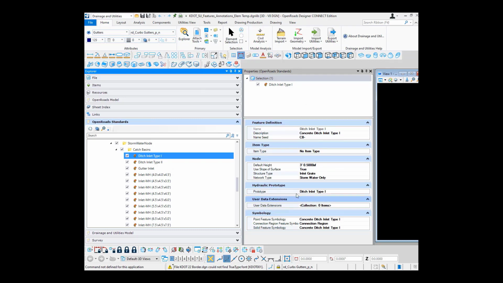Under the feature definitions, you can see a name is defined, a description, a name seed. This is the prefix. When you place the item, it'll start as CB0, CB1, etc. There's a default height that can be changed. This obviously can be changed with a box if it needs to be deeper or the invert's adjusted. This is just what it puts when you place it originally.